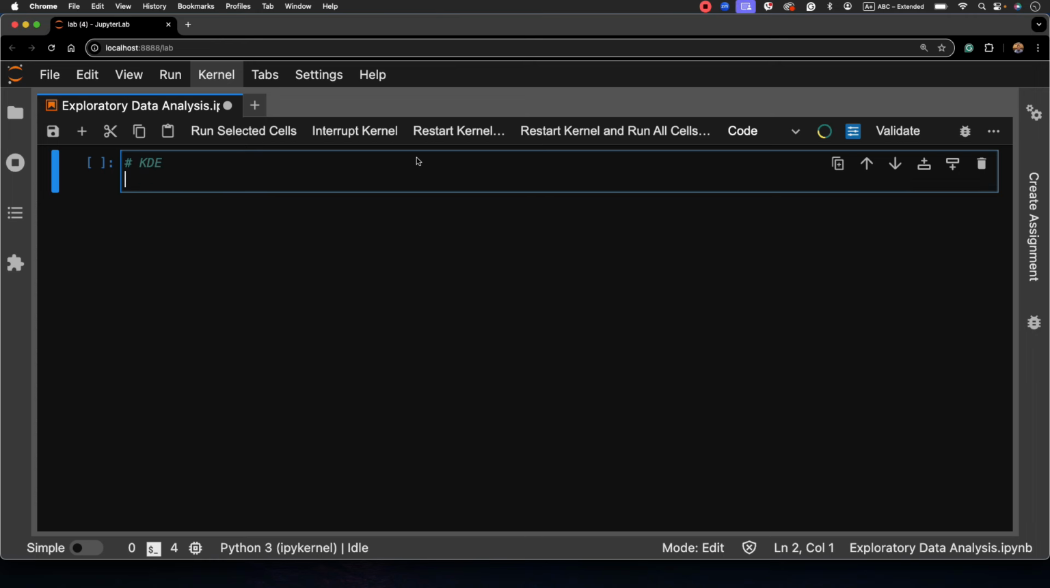So a kernel density estimate is a way to estimate the probability density function of a continuous random variable. Of course, it helps to visualize the distribution that we have seen earlier, like the age, in a smooth curve, offering an alternative to histograms for understanding data distribution without the binning artifacts that histograms can introduce. So, of course, it's useful for visualizing the underlying distribution of data points, especially when the data are continuous.